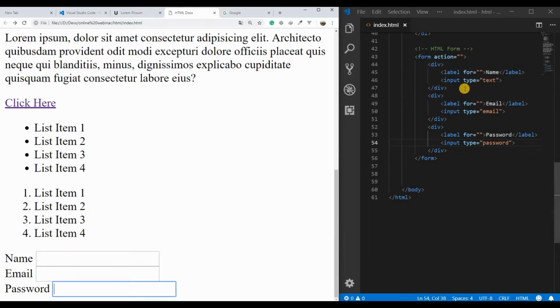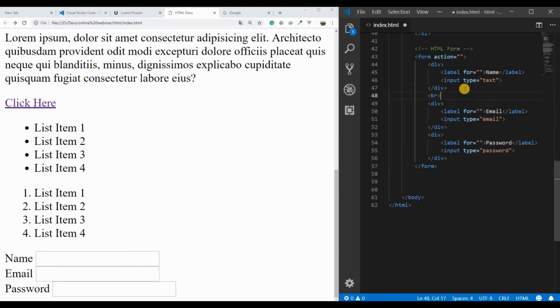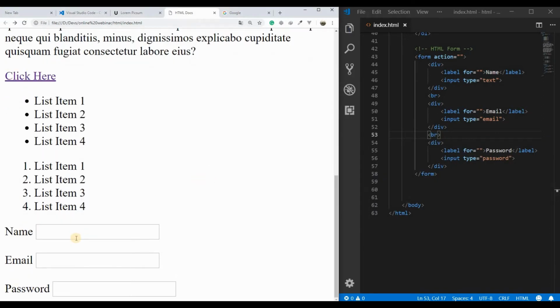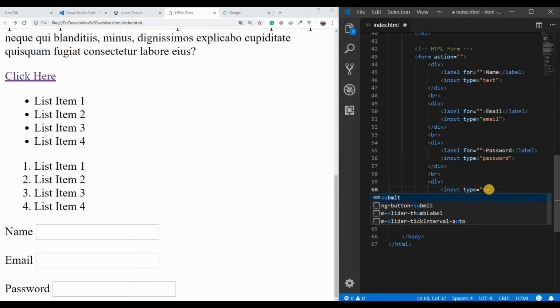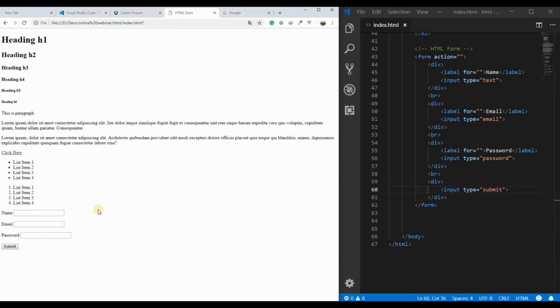Now the br tag we use for the line break. So there is a line break space, and same here I can create a submit button. For creating a submit button, there is an input with type equal to submit, and then save and refresh. So there is a submit button.